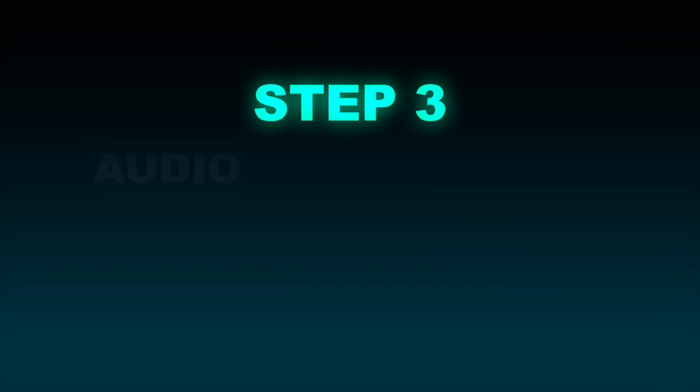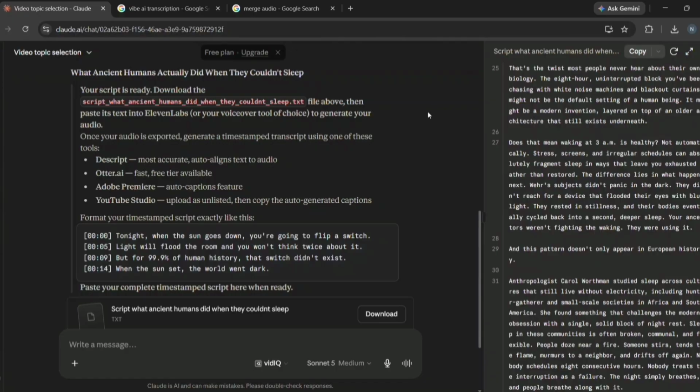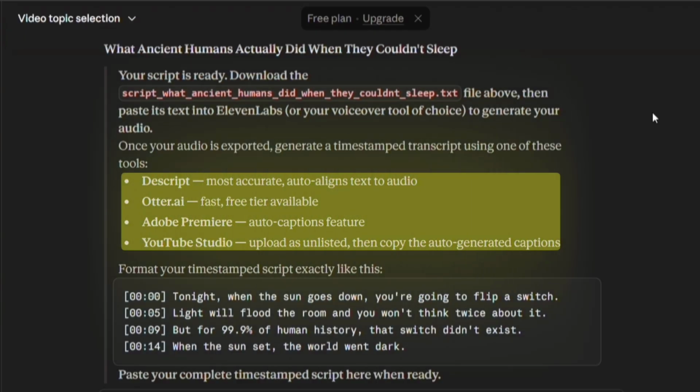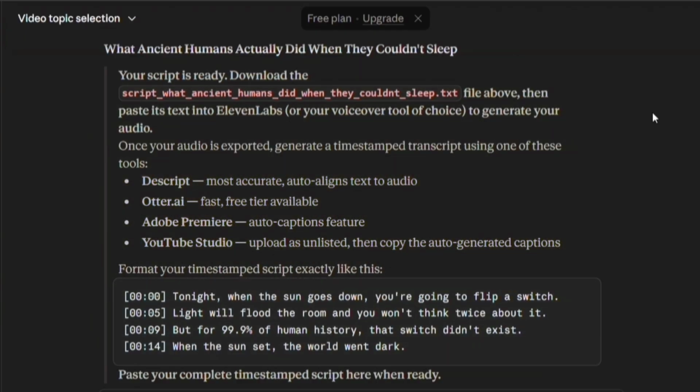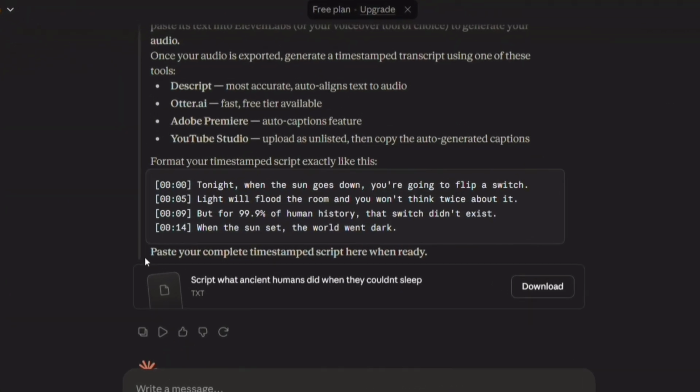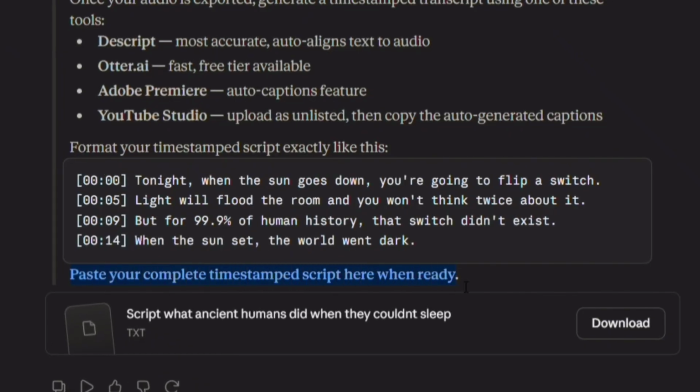Step 3. Audio to timestamp transcript generation. Now, go back to Claude AI. Here, Claude AI is asking for the timestamp transcript of our audio. It also suggests a few AI tools that you can use to convert your audio into a timestamp transcript. Our timestamp transcript will look something like this, as you can see on the screen. Claude AI is also asking you to paste the timestamp transcript here once it's ready.